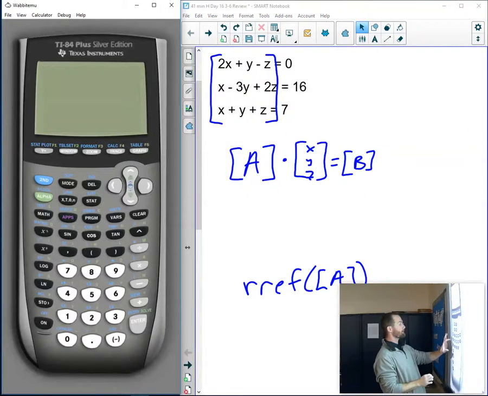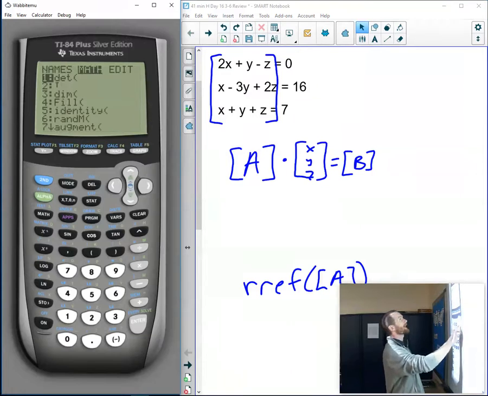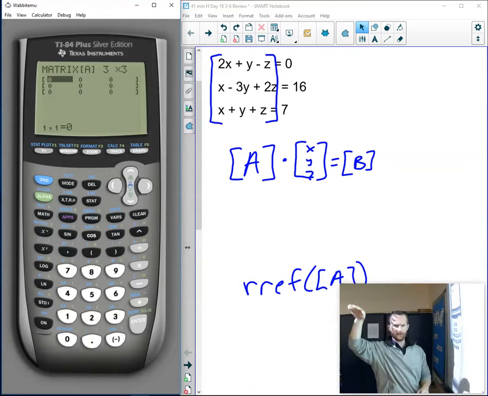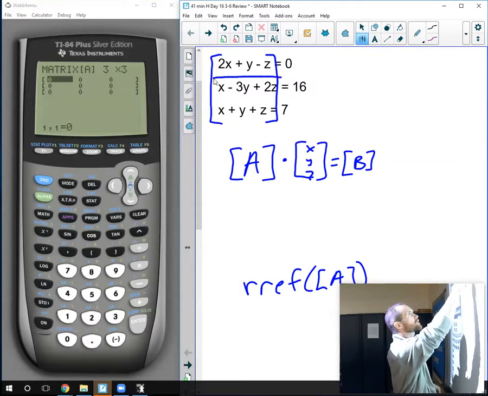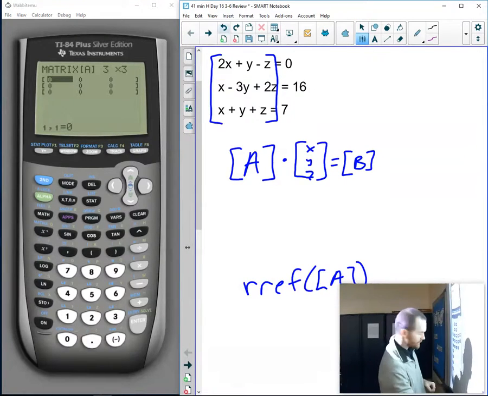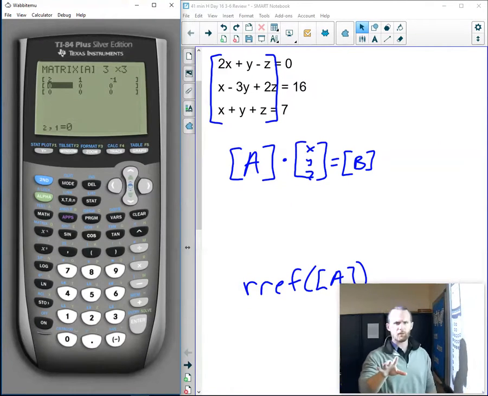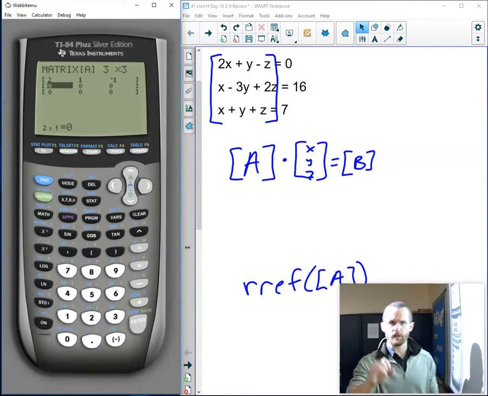So I'm going to go to second, matrix, then move over to edit, and then hit A. And now I want this to be a 3 by 3, 3 rows and 3 columns. So let me see, going across on that first line right here, it's 2, 1, -1, just the coefficients. Let me double check that one more time. 2, 1, -1, good.